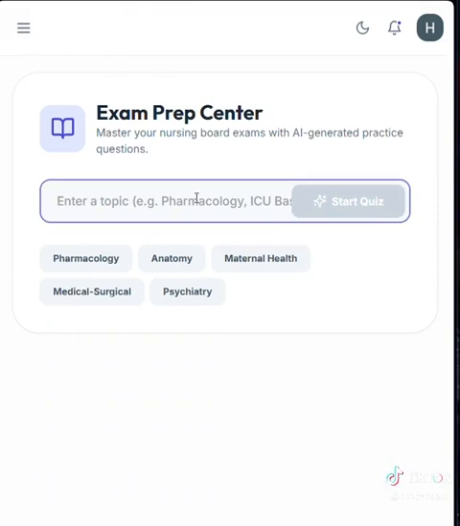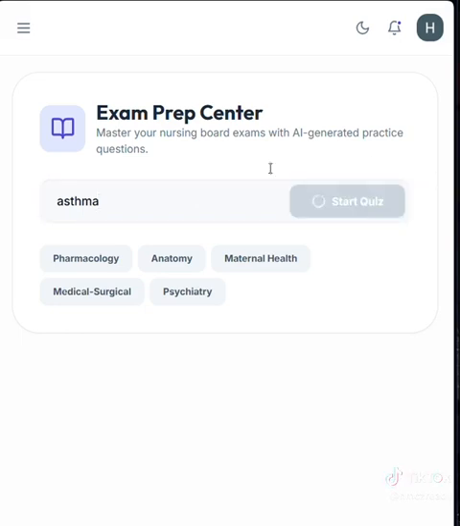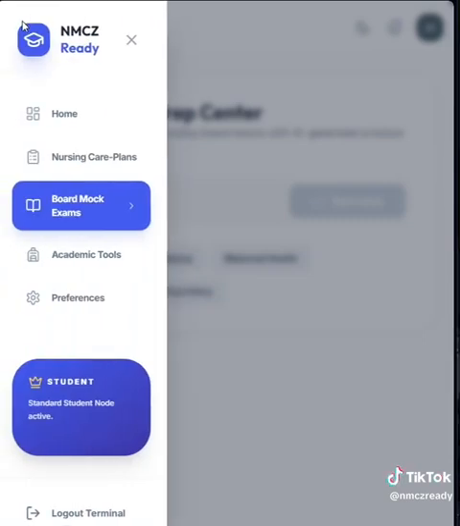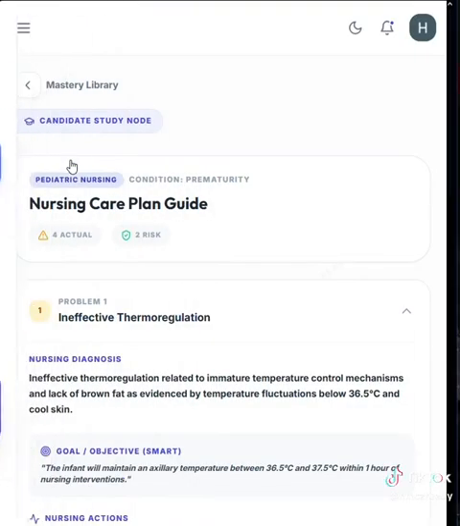So let's pick a topic. We want to revise asthma. So we say asthma and start quiz. As it's generating the content, let's give it some time. Meanwhile, I'm going to open the nursing care plans.